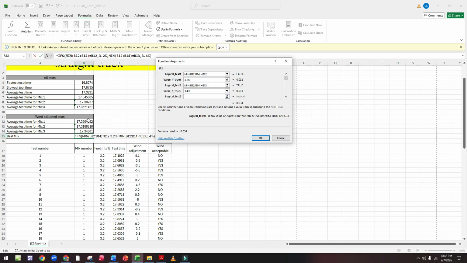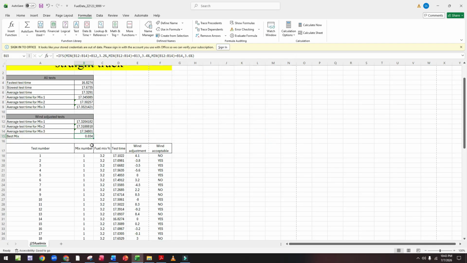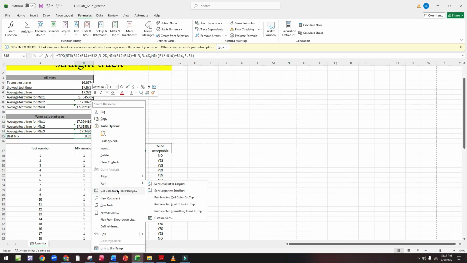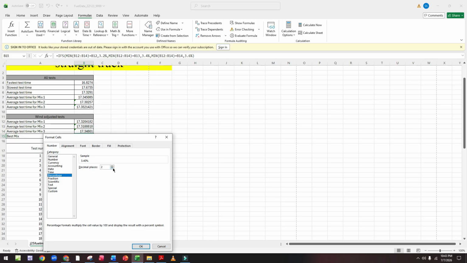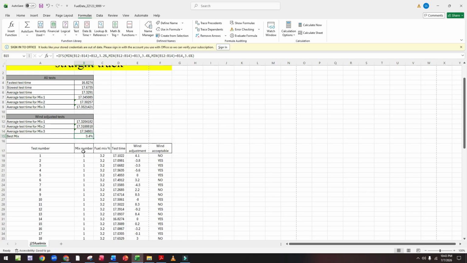For the third test we enter minimum and select these three, equal, and select the last, mix 3. So here enter 3.6%, then give OK. So here is the formula, and the percentage of the average mix is mix 3. Now right click on it. Here is format cells, percentage. Do it here with one decimal place and then give OK. So it should be 3.4%.